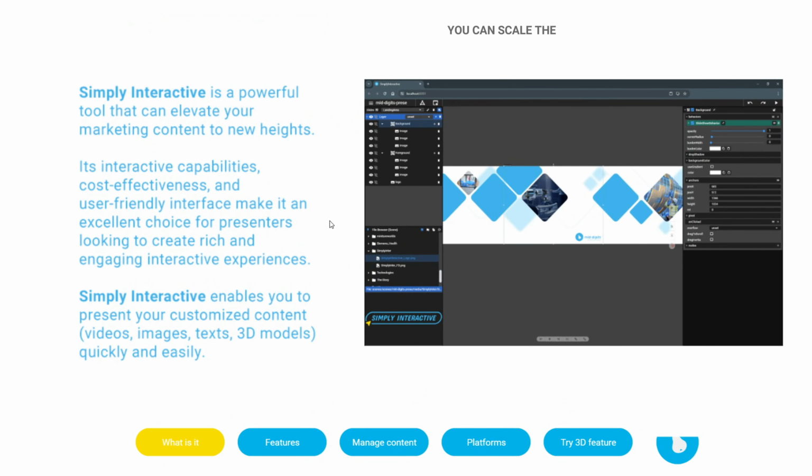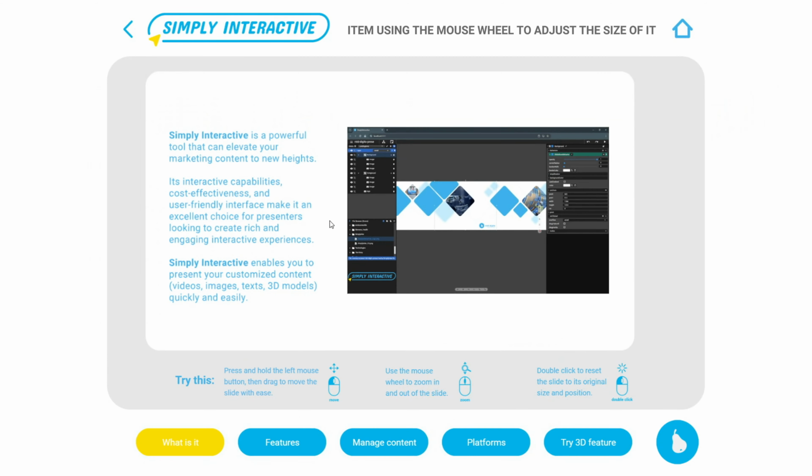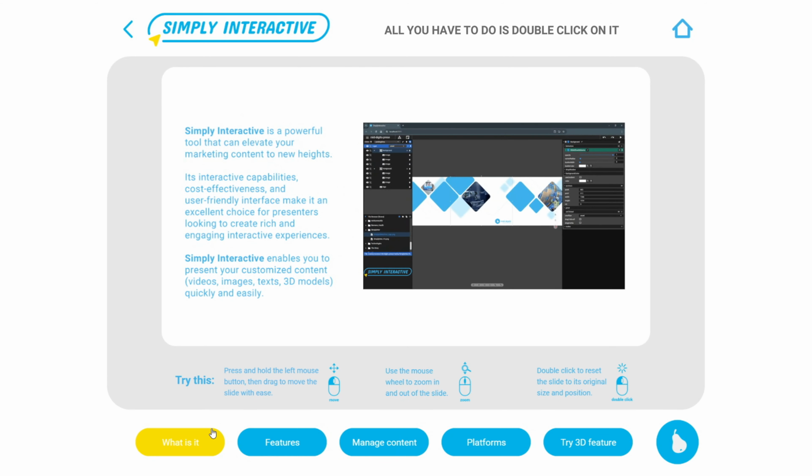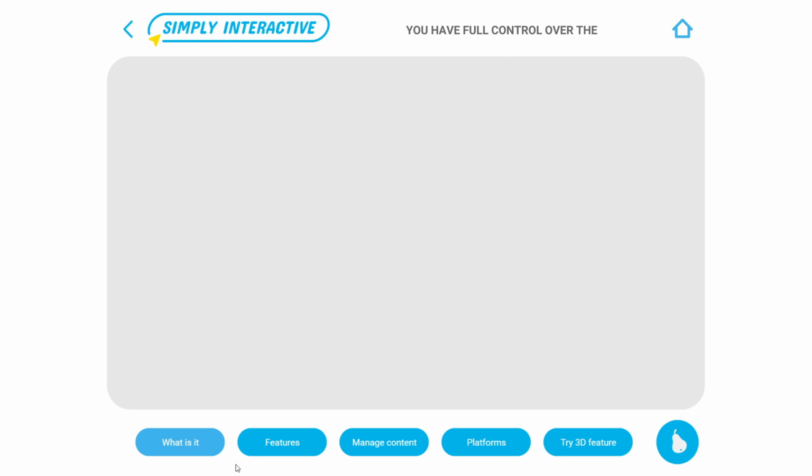Additionally, you can scale the item using the mouse wheel to adjust the size of it. If you want to reset the item's position and size, all you have to do is double-click on it. With these features, you have full control over the item in your presentation.